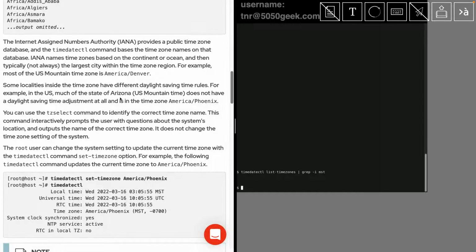All right. Then it goes into the locality. Some localities inside the time zone have a different daylight saving time. For example, in the U.S., much of the state of Arizona does not have a daylight saving time adjustment at all, and is in the time zone America/Phoenix, right? And then they have the tzselect command to identify the correct time zones and so forth. So here, this is where we set the time zone.